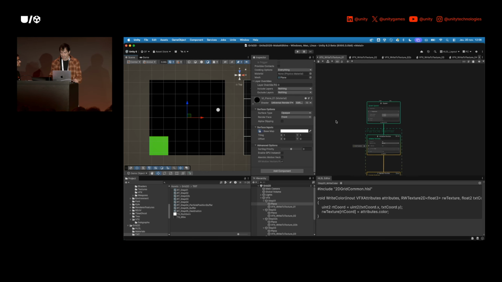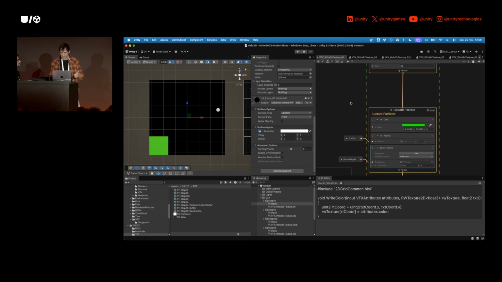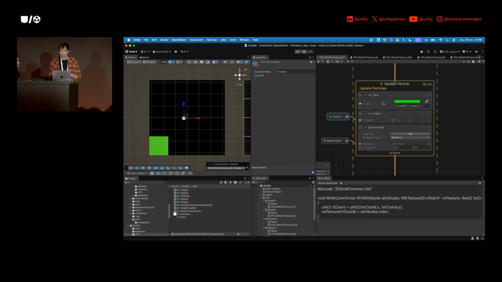One VFX graph, which is composed of one particle, right? Pretty simple. And this particle is just this white dot over here. In the update context, which runs every frame for every particle, so in this case one particle, every frame we're going to write a particle color, which is here the green, to a texel. And this is done thanks to the HLSL code here that I've been opening.